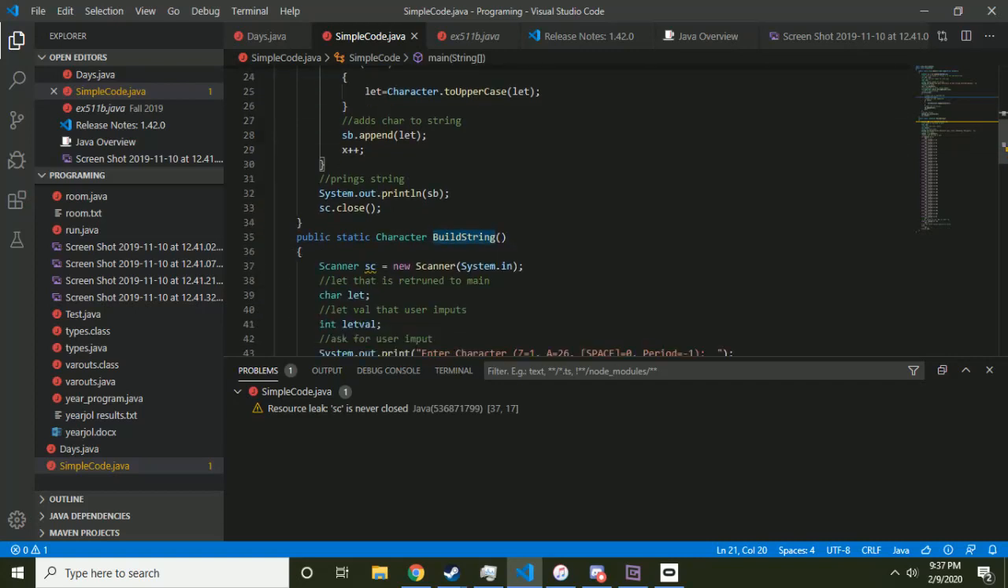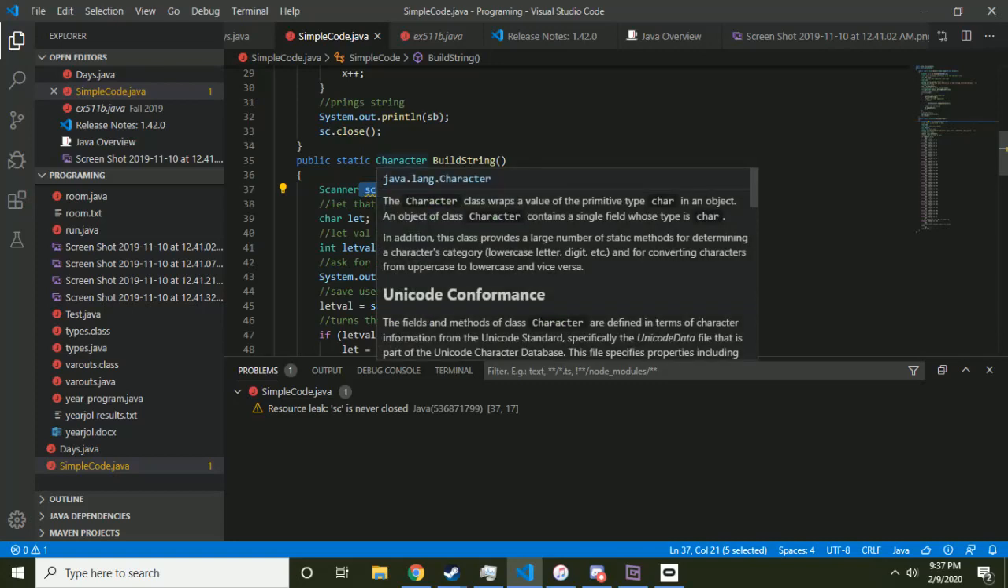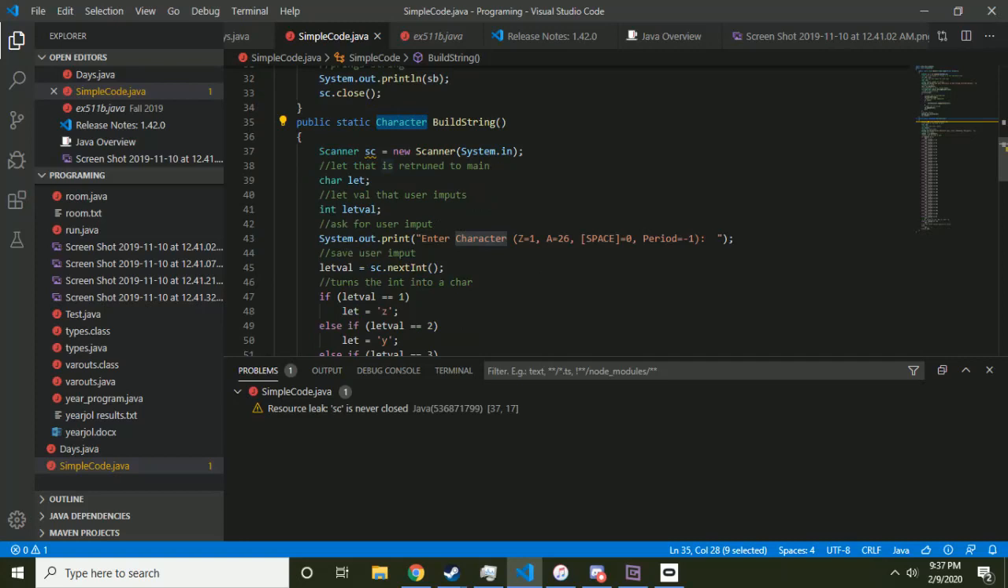We'll go down there and see what happens, and this is where the unclosed scanner is. It's defined as char, which means it returns a character. Then we define the letter. This is what's going to be returned, the letter, and then we have the letter value, which is used here for when the program asks the user to input the character value, which is asked for in the instructions. It said for z to equal 1 all the way to a to equal 26, so it specifies that here.